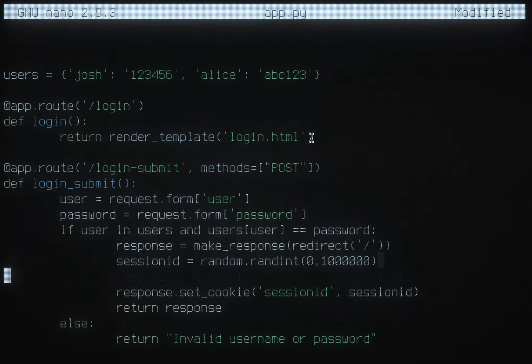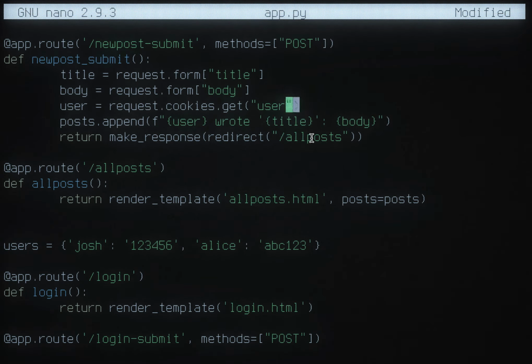But of course, we have to keep track of this stuff because now we can't just look at the cookie and know it's Josh or Alice. We have to look at the random number and find out who is that. So we'll say logged in session ID, we'll add a new key is this user. That will be how we keep track of who's logged in. The key will be that number and the value will be the user. So then up here, we won't be able to get the user from the cookie. We'll be able to get the session ID from the cookie.